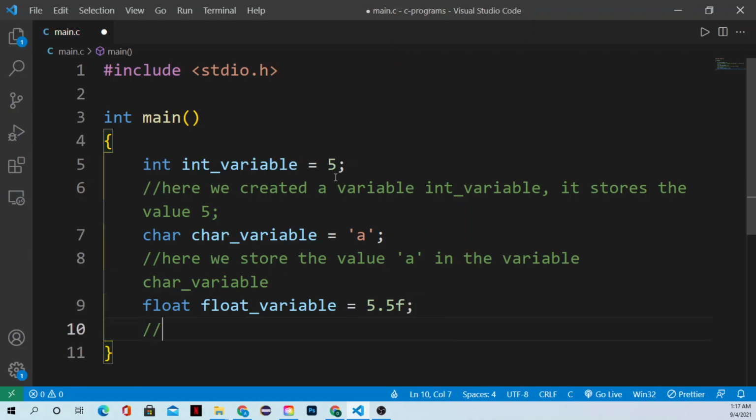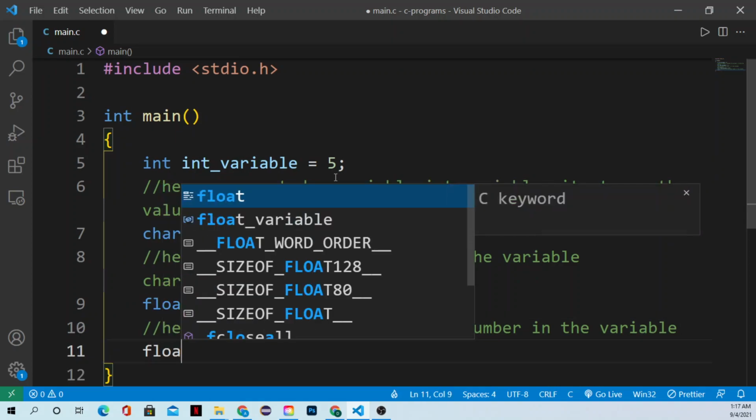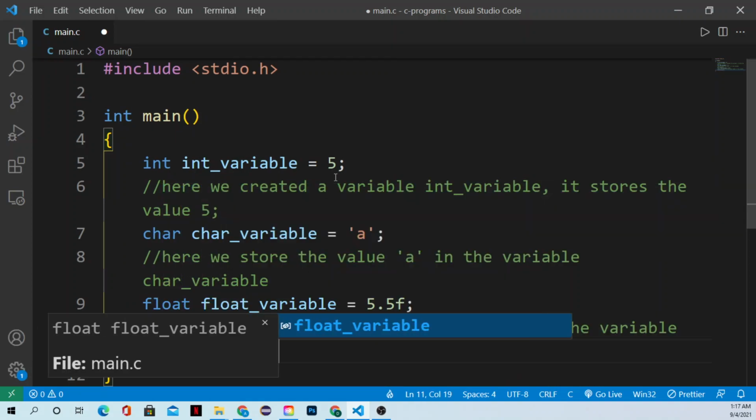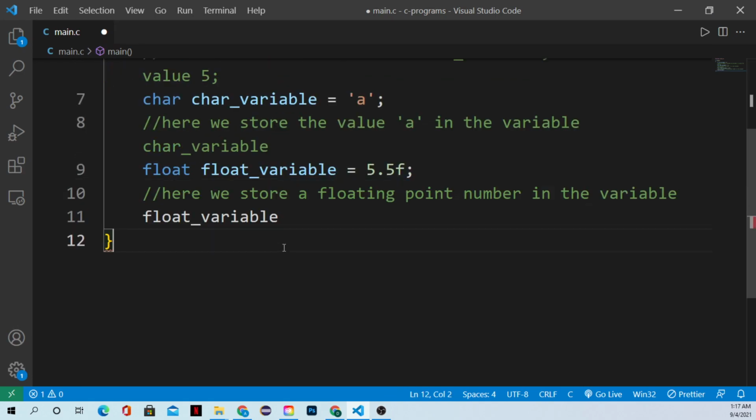And here we store a floating point number in the variable float variable. Okay, but here it doesn't work for some reason, or no, it works.